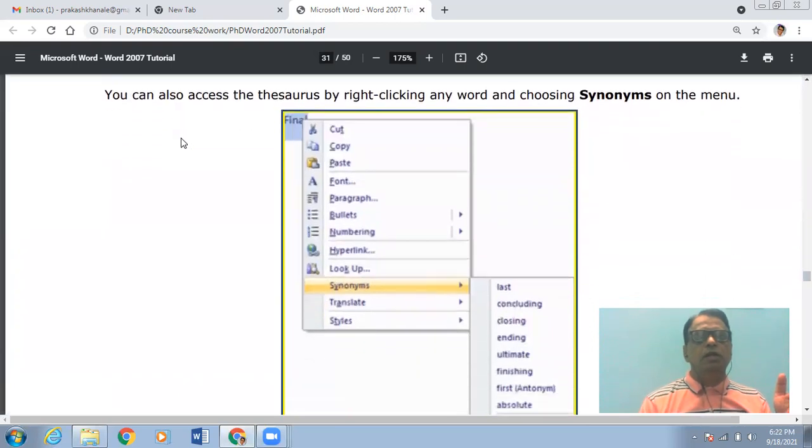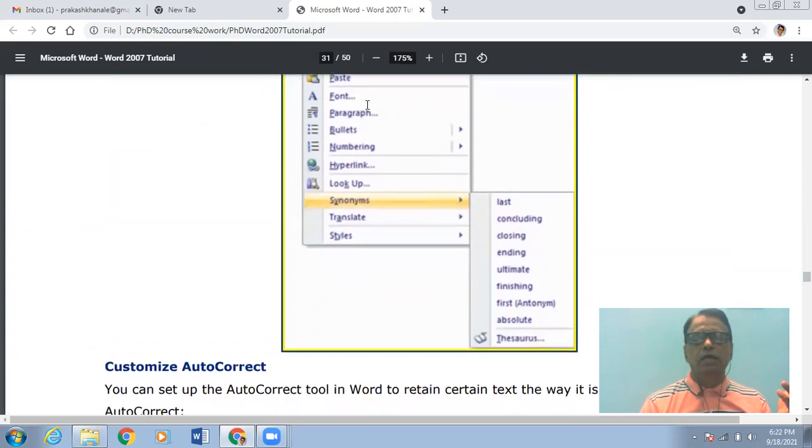So it is also possible that you can access this facility by right-clicking any word, and then you can choose the synonyms on the menu, and then the corresponding word, if you are happy with it to replace, then you can select that corresponding word.